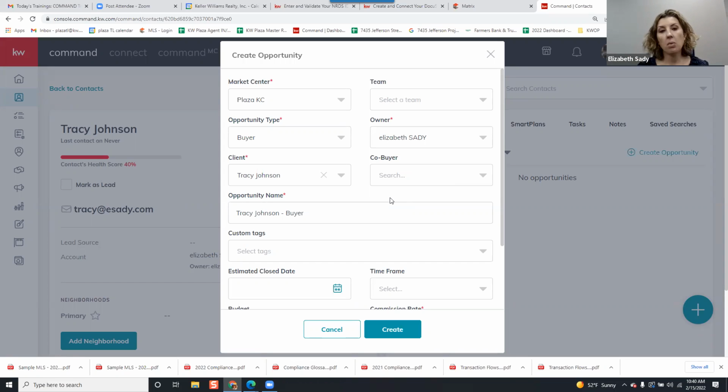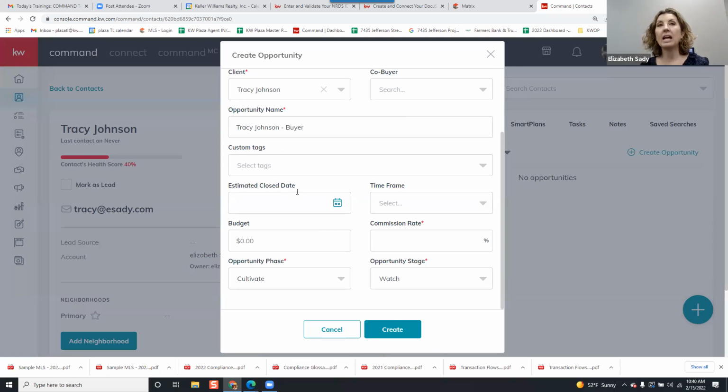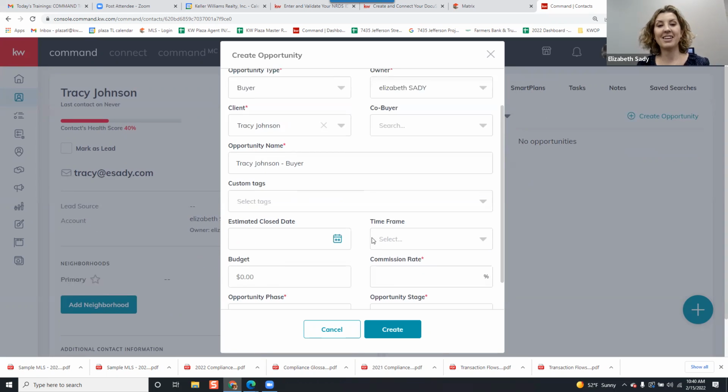No. Nope. So as you can see, since it's a buyer, it's going to automatically change the opportunity name to be the client's name dash buyer for what the opportunity type is. We can make adjustments to that again later. Again, lots of other fields that you can select that would be to your benefit, but like right now we're just sticking to the basics because, you know, there's a lot to handle.